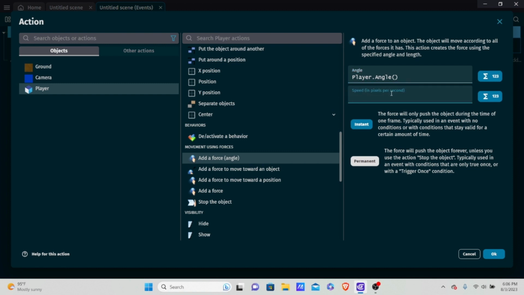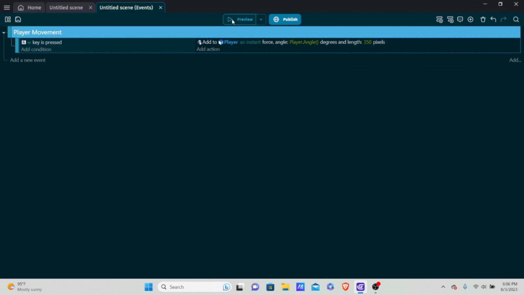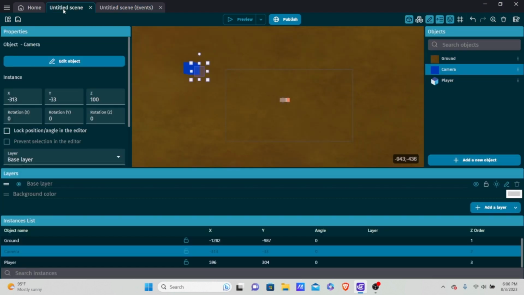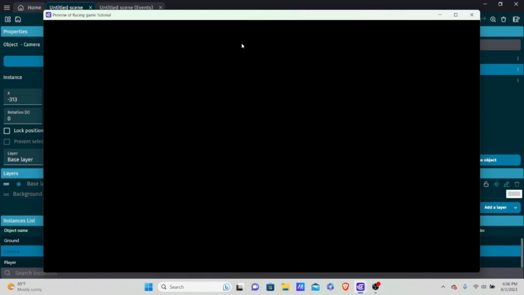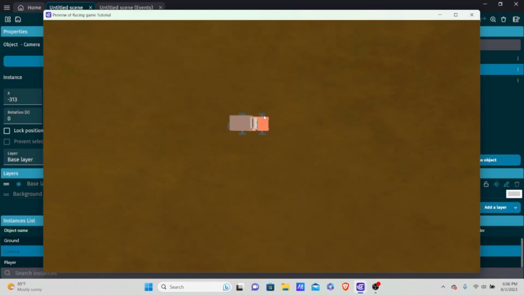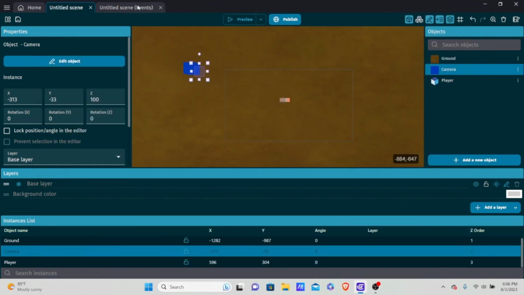And the speed, I'm going to just put 350 for now. Make sure you set instant, because if you put permanent, it will keep moving in that direction unless you specifically tell it to stop, because it says it right there. So we want in this case for it to be instant only when we're pressing W. Now I'm not going to preview the scene right now, because you basically won't be able to see much, but I'll still show you that it works. We're looking from a top-down view because we haven't set up our camera yet. But if I press W, you can see it moves forward. So that's good. We can tell it actually works.